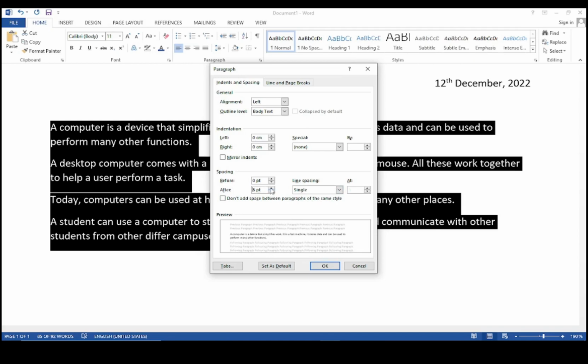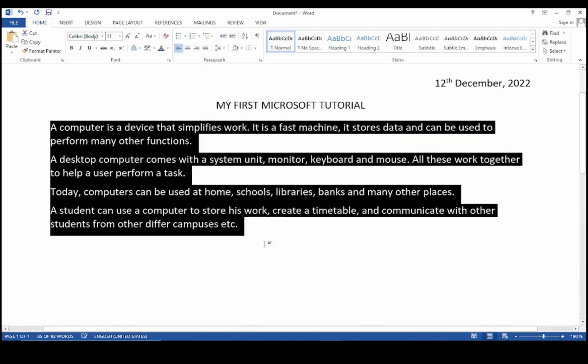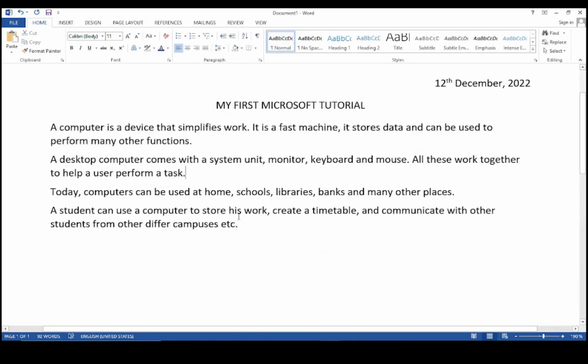I can increase it to 6. I can decrease it to 6. So let's decrease to 6 and see. So we have single, 1.5 lines, double, at least, exactly, multiple. These are the different line spacing options we have. If I press OK, you see that it reduces.